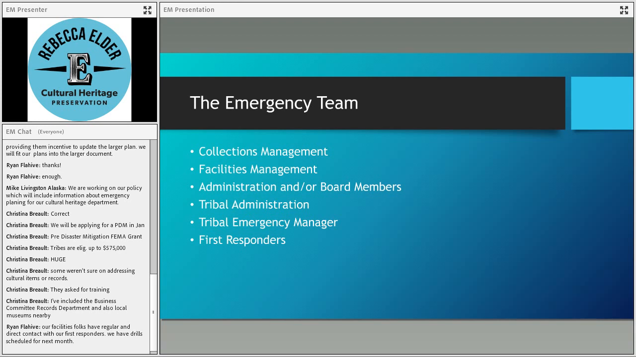And Ryan says that their facilities folks have regular and direct contact with the first responders, and you're having drills next month. I'm really happy to hear that too, so you can practice everything and solidify those relationships.